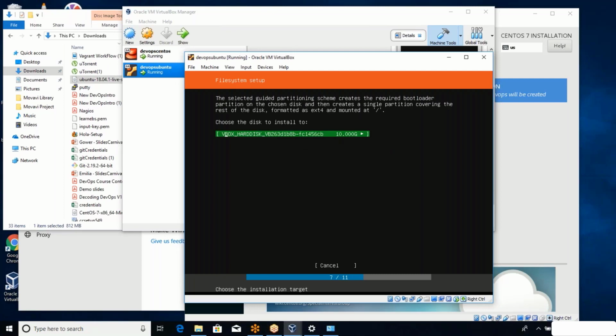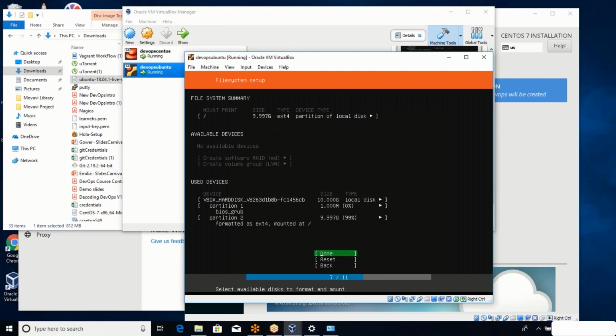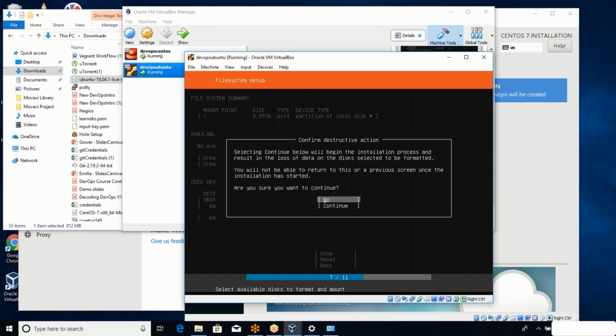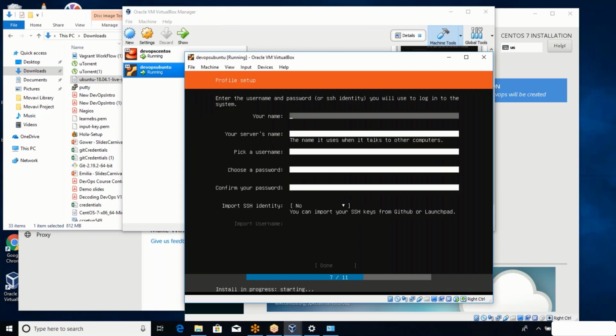Choose hard disk. Yes, that's the hard disk. Okay, done. But this is the partitioning scheme it is telling. We're good. You don't care really now. Are you sure you want to continue? Continue. Okay, your name, server's name, pick a username. How about my name? Pick a password.